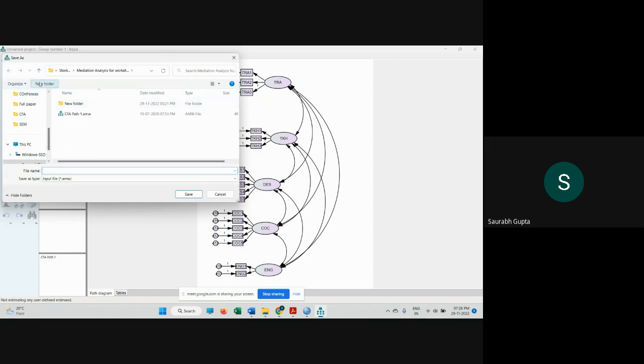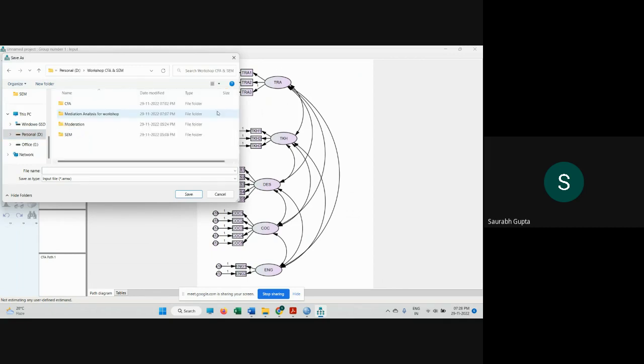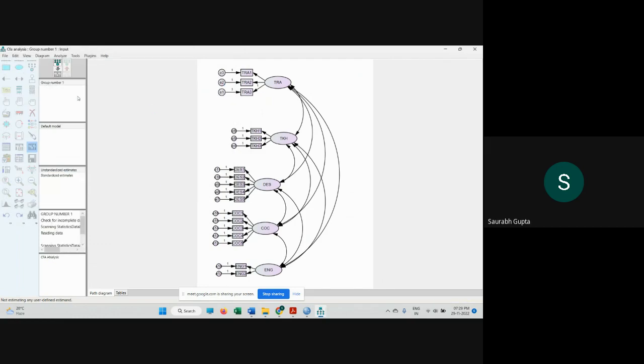it will ask you to save the diagram on your desktop. Okay, so you can select a location where your data set is available. Suppose my data set is available in this particular folder. So here you can provide the name. Suppose I provide the name CFA analysis. Click save. After saving this diagram, the analysis has been done.